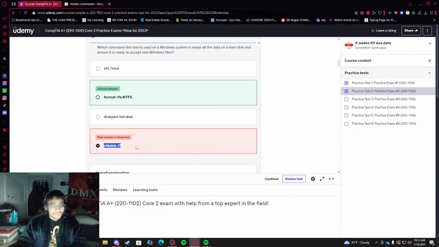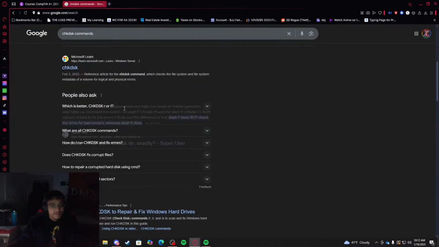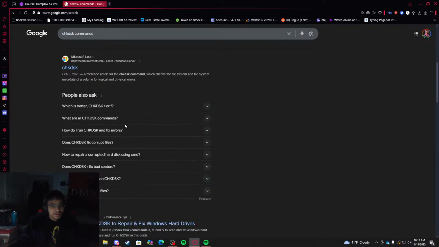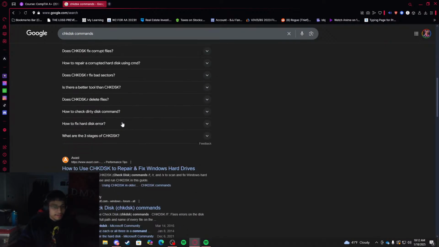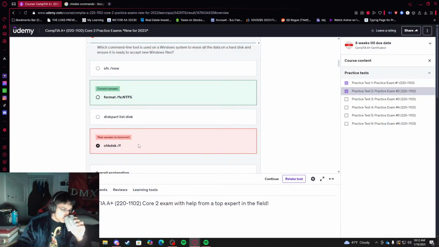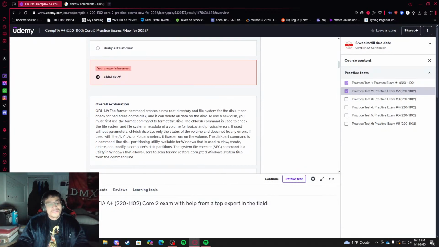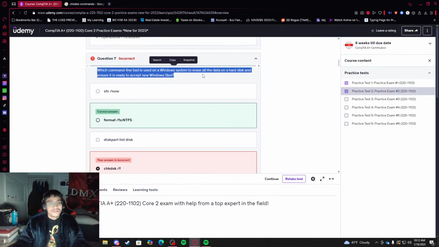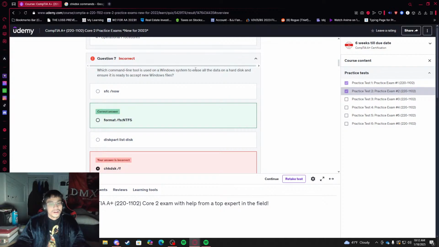Okay. What is check disk F? You're fixing errors, I guess. On format and NTFS. Now, a clue, a dead giveaway: it's a Windows system. And you're erasing data, so you have to format it, right? You can't just erase data and expect it to format itself.